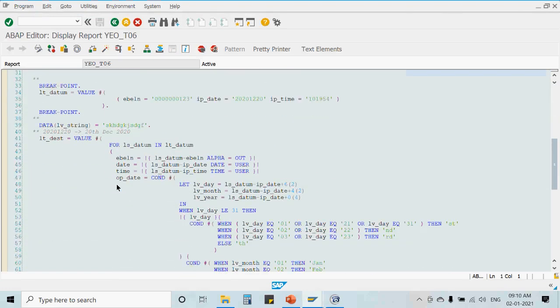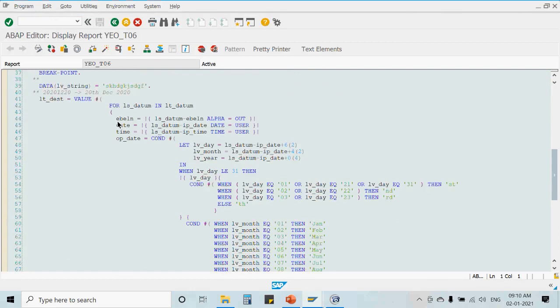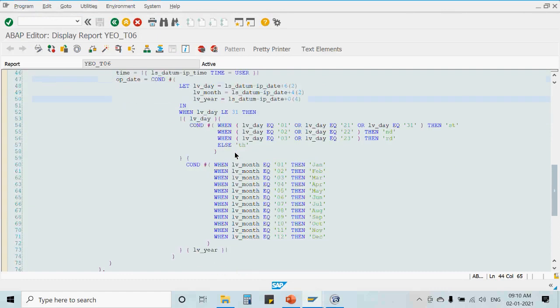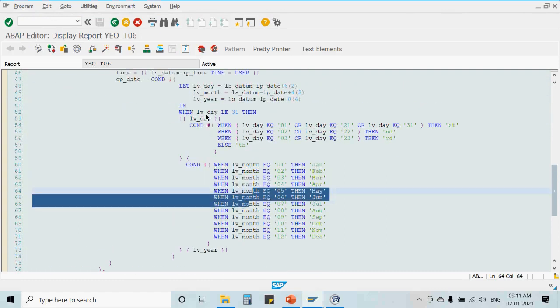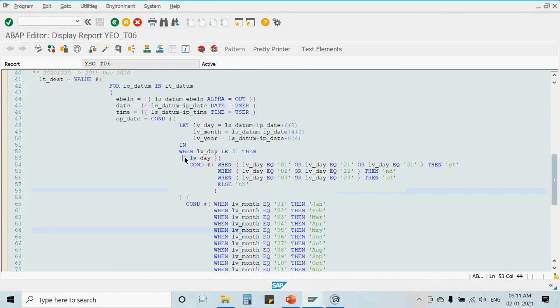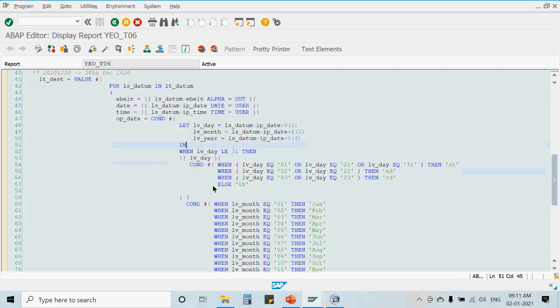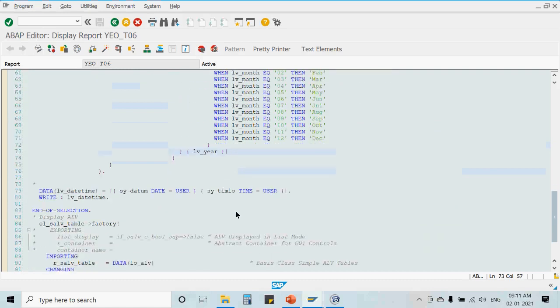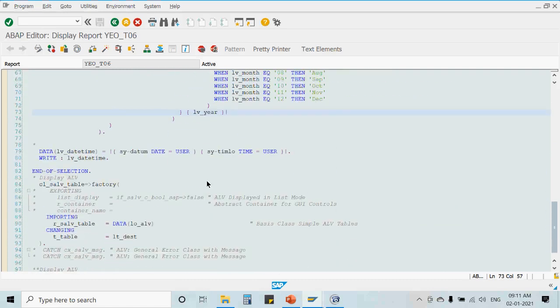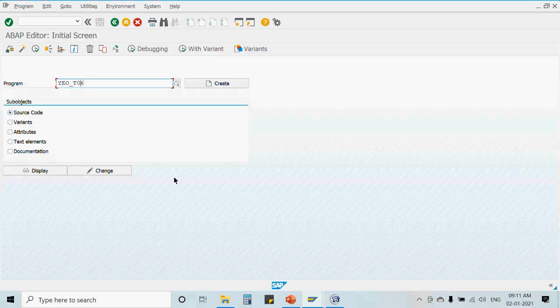Post which, we jumped onto a sample example where we had an introduction of conversion operators, like alpha, date, time, and all the conversion operators, the condition operators, and how we can pipe multiple operators in a single call also. So these operators can be piped up and can help us derive the required output that we are actually looking for.